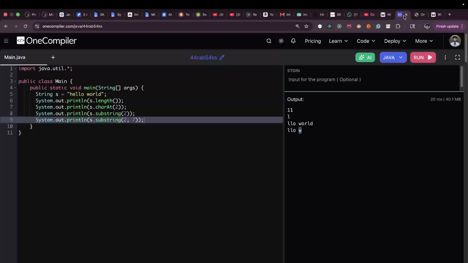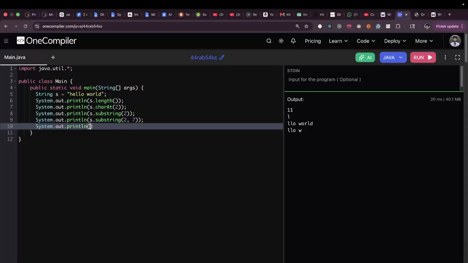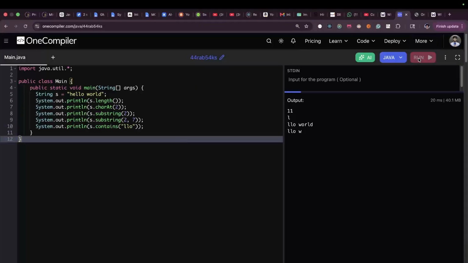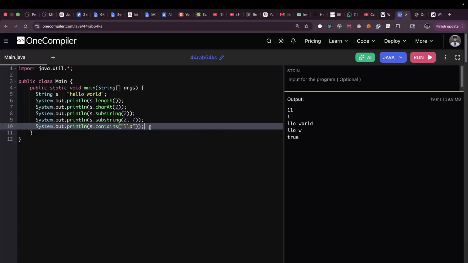So for example, here I can say s dot contains and I give llo. You see, in hello world we do have llo. So this string s does contain llo, and if I run this, it should give me true. But if I say llp, it does not contain llp, so it should give me false. Working perfectly fine. So this is what contains does. Suppose there are two strings, s1 and s2, and you want to check whether s2 is present inside s1, then the contains method helps you check that.